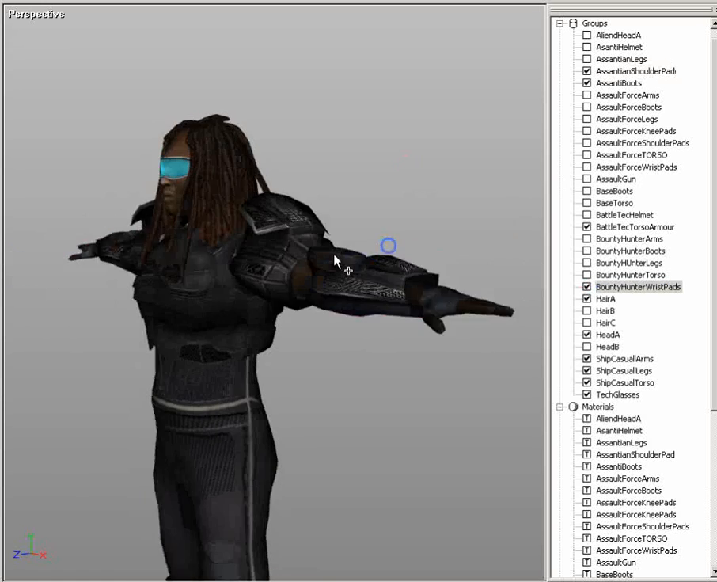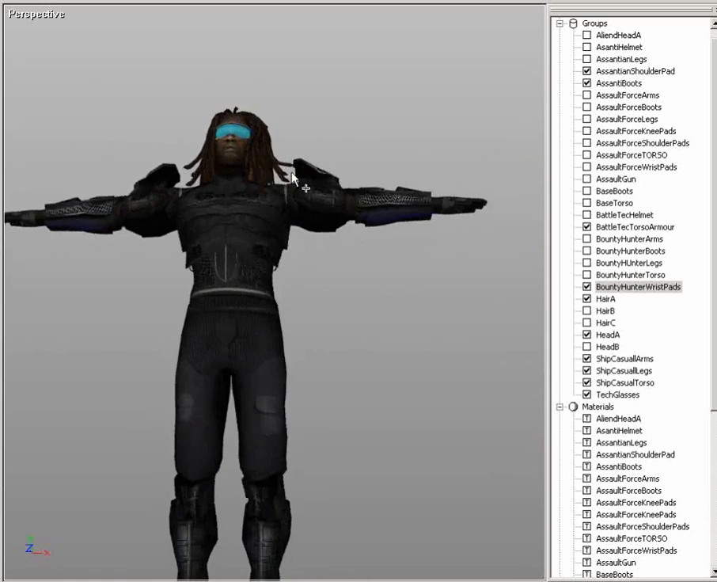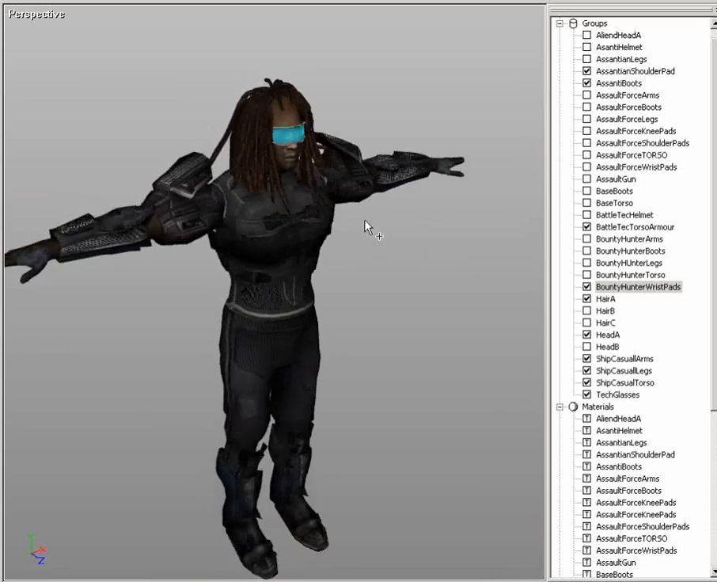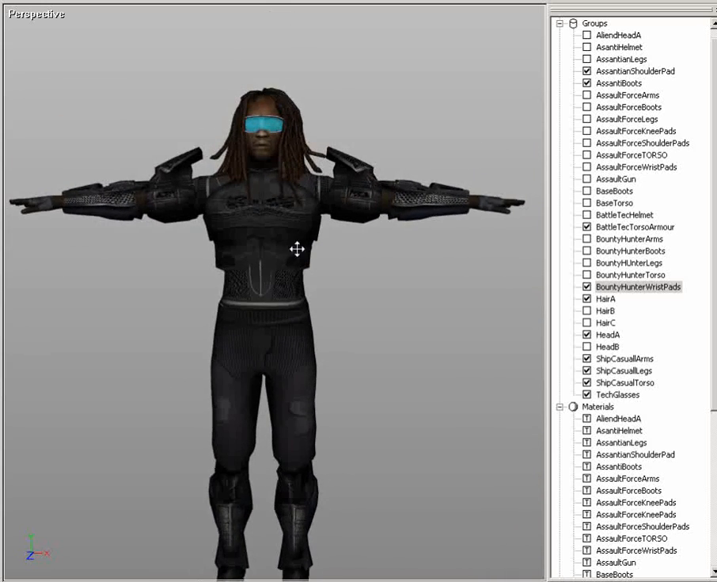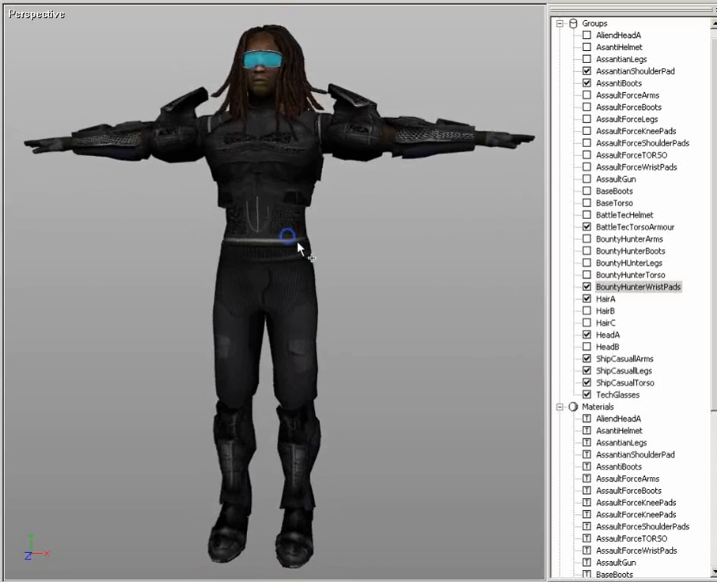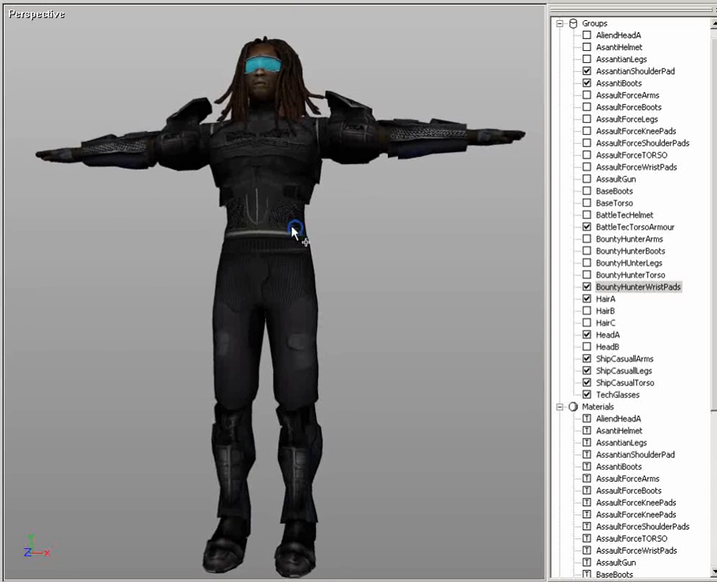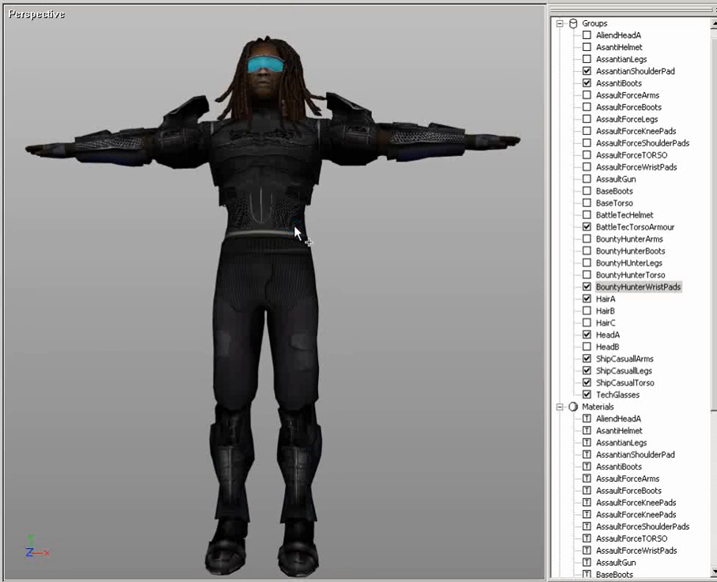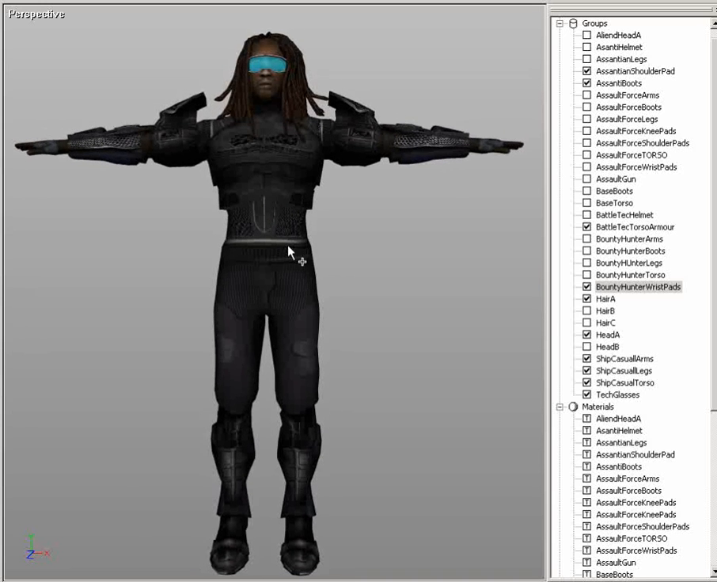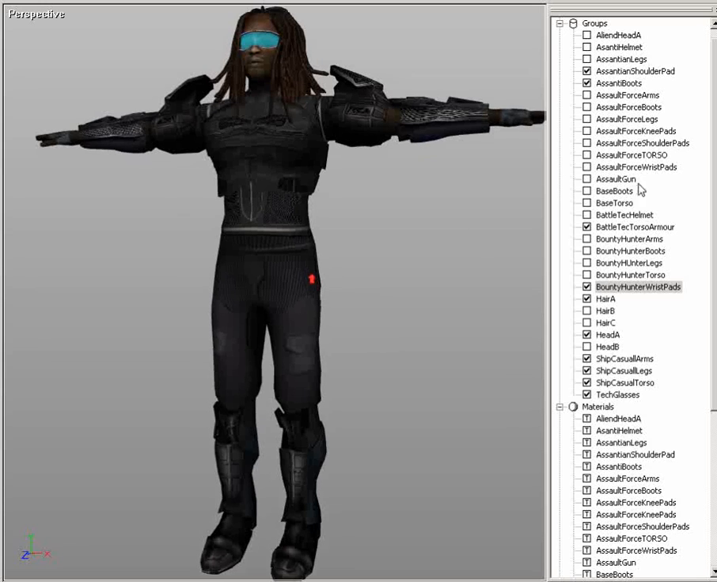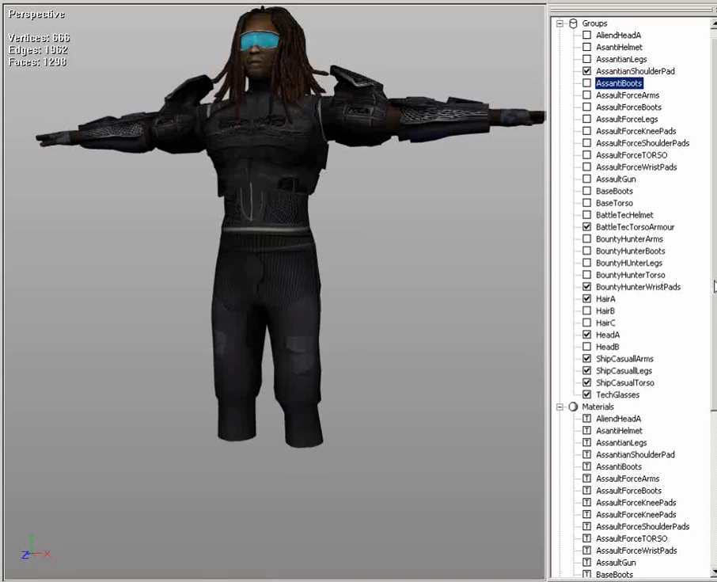Okay, so now we decide we want a different style character. You know, the player's on the character selection screen and decides, okay, like this character, but would like something a bit different. So we'll go for what I call the Bounty Hunter look. So if we just hide the boots of this character, the Azanti boots, and then we go for our Bounty Hunter boots. And then if we hide our ship casual legs, put our Bounty Hunter legs on there.